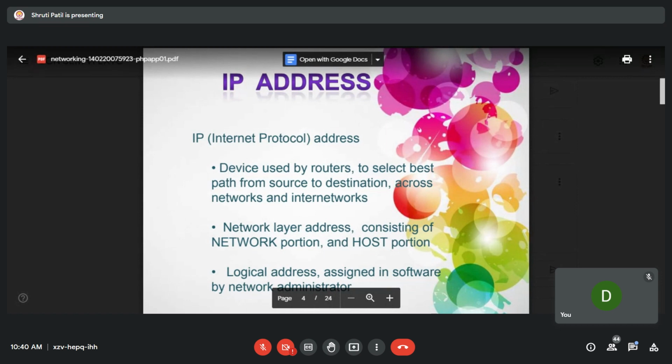Okay, so there is a network layer. Now this network layer consists of two parts. Like the network address consists of two parts. One is a network portion and the other is a host portion.